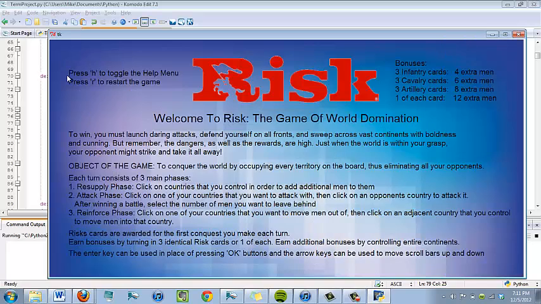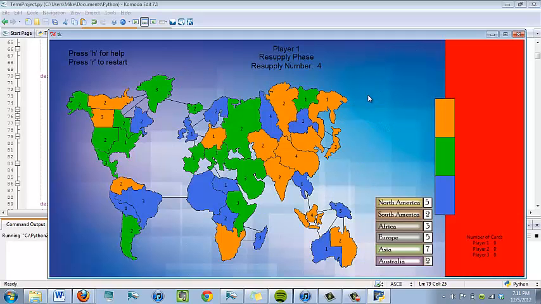If we press H, it brings us to this nice help screen that describes the objectives of the game. It also says the bonuses that you get for the cards. So let's go back to the game.